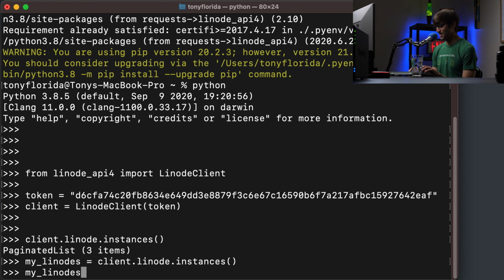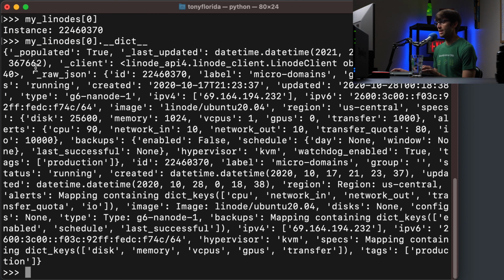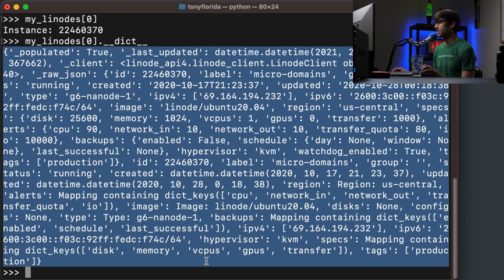So we have a mylinodes instance, and let's just look at the first instance, the first element in that list, right? And it just gives us an instance ID. Now, what do we do at this point? Well, we can look at the dictionary for this class, this instance class, and we'll see all the different attributes that are associated with this.